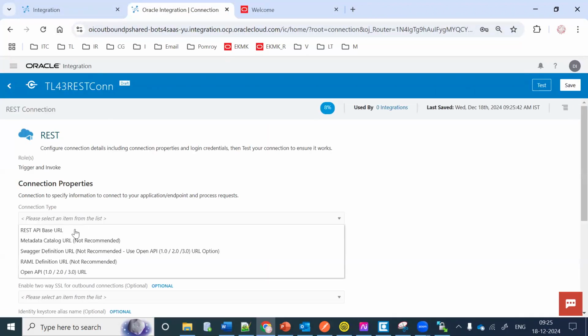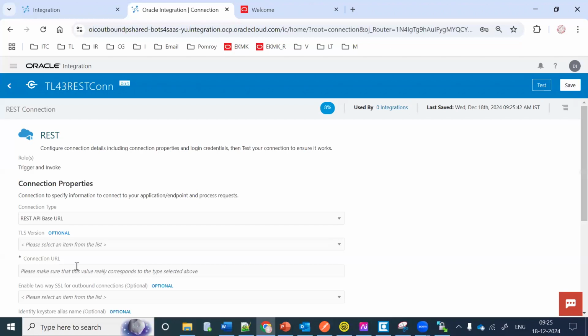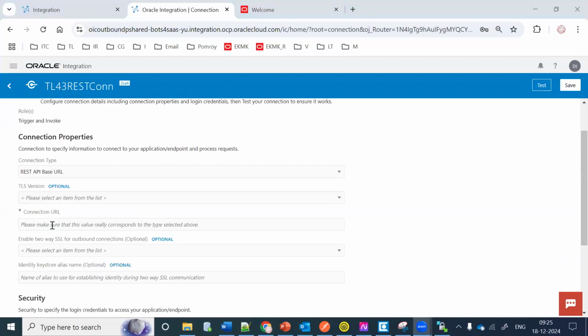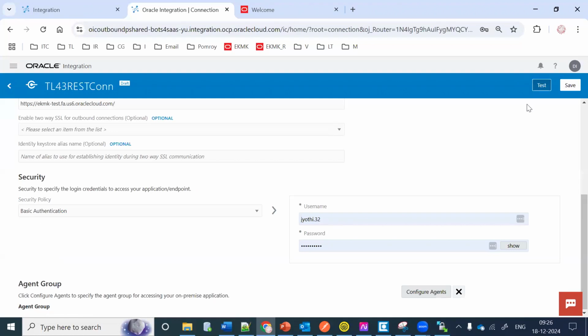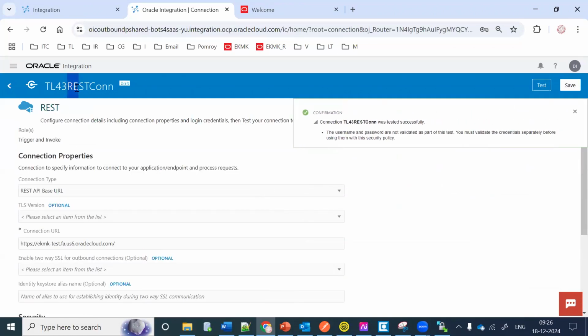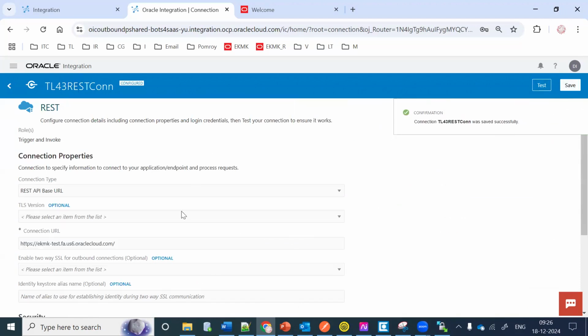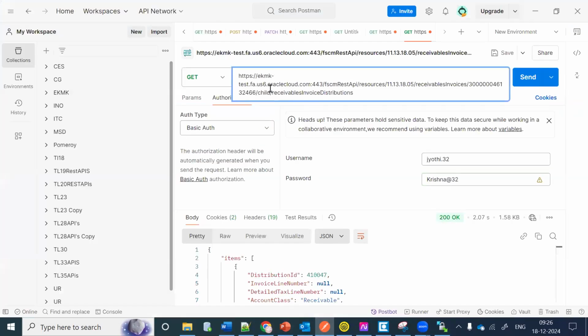This is connection type REST API, base URL and the connection URL. Enter the password and try to test it, team. Just by using this REST connection, we are connecting to our Fusion application. See, if you remember our Postman, this is our REST endpoint URI.